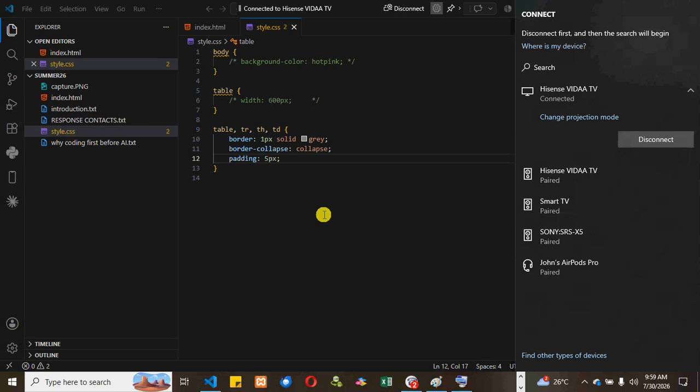I think they are saying something in the chat. I don't know what they are saying. Okay, it seems they cannot see the screen again. I guess so.